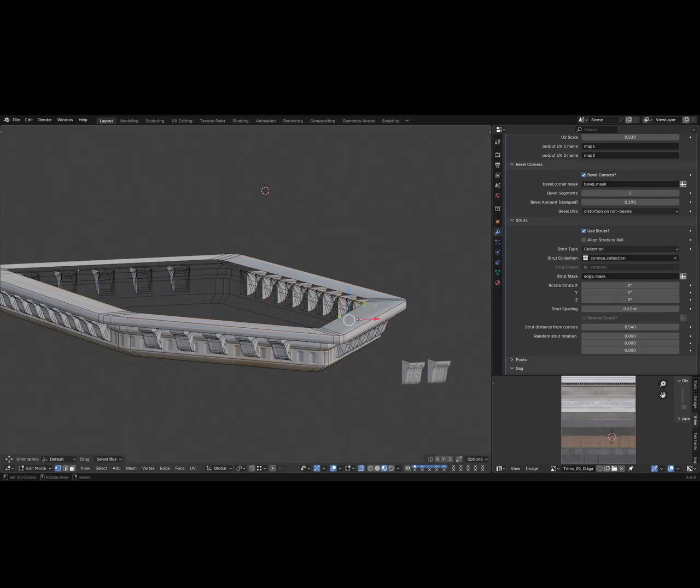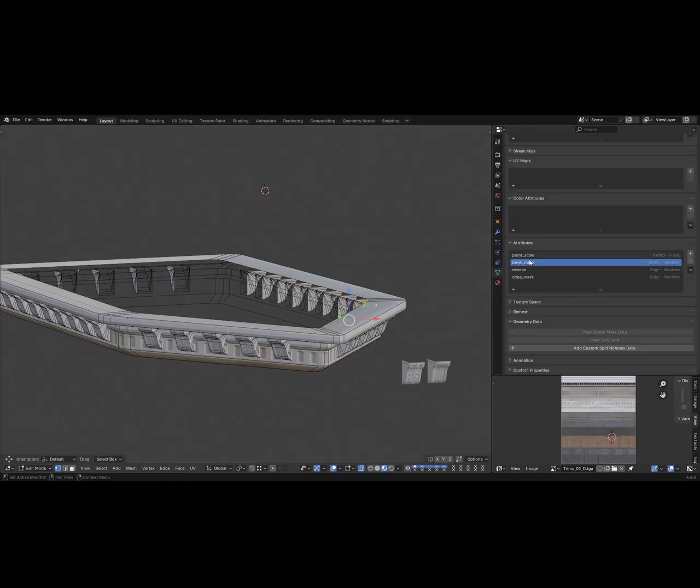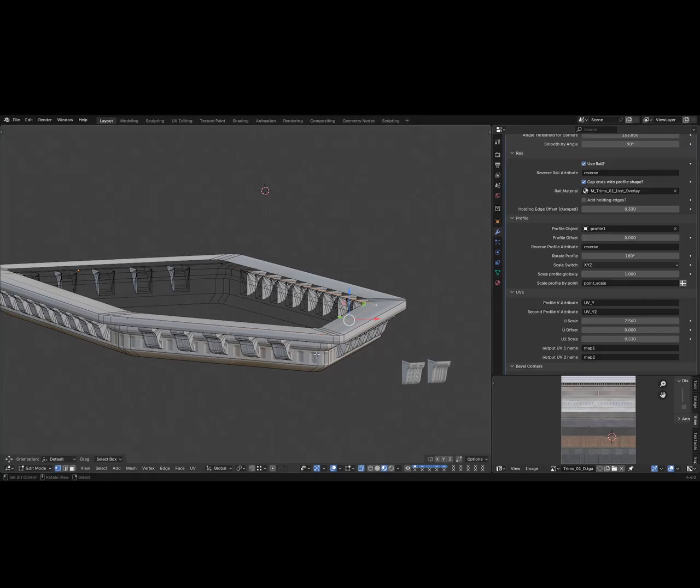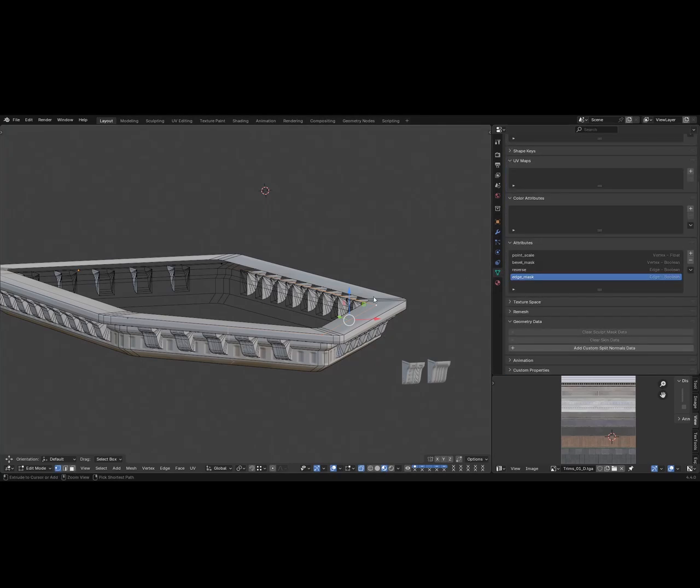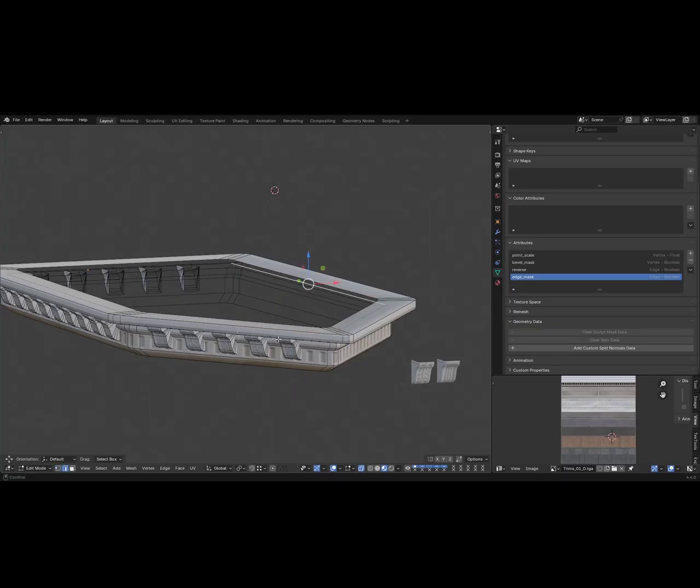I can even mask off the struts on individual edges of my trim using yet another attribute. This one I've called edge underscore mask. This is a Boolean attribute stored on the edges. And using that, I can turn off struts on particular sections of my trim.